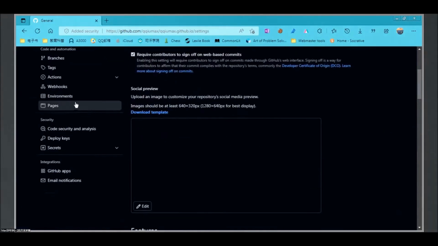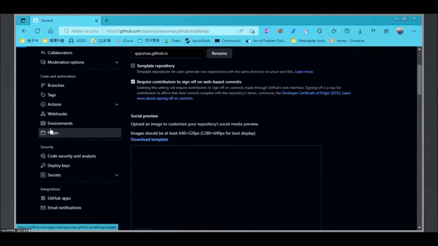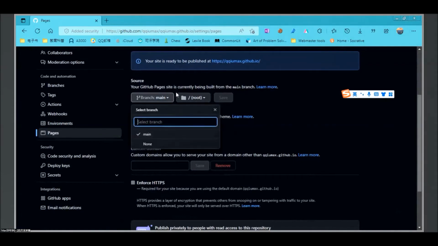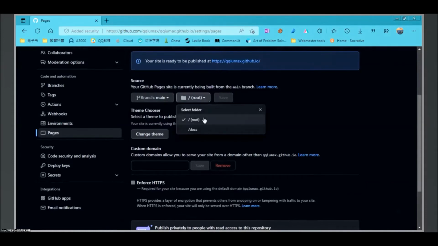You can go to settings, then pages, and you can choose this main branch, and you have to choose this root, since the docs folder is empty, you have nothing in the docs because you have this readme.md.